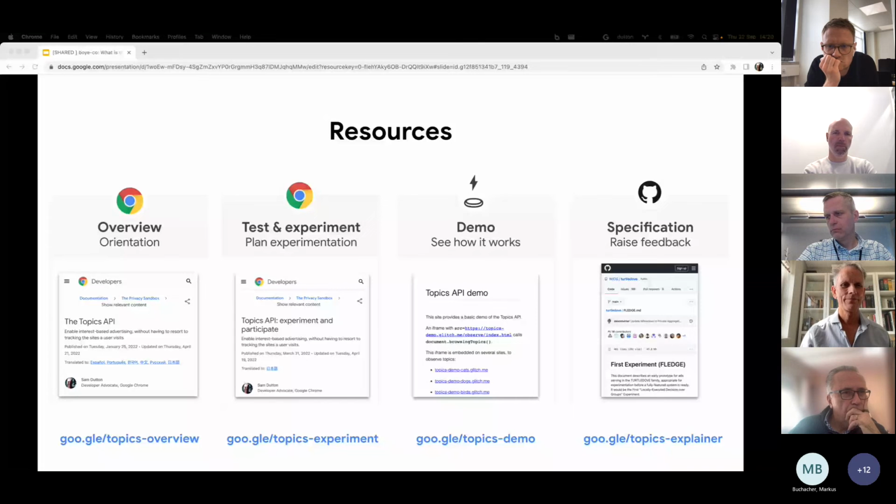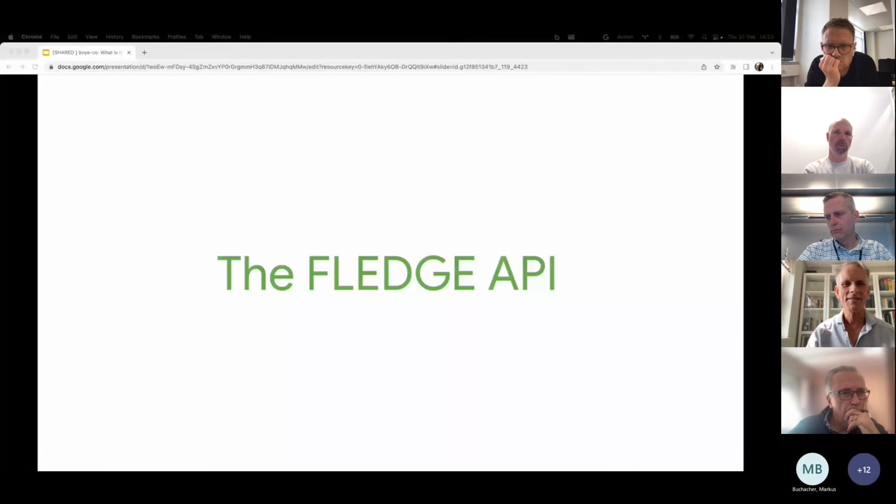So next up, Fledge. This is an API for on-device ad auctions.